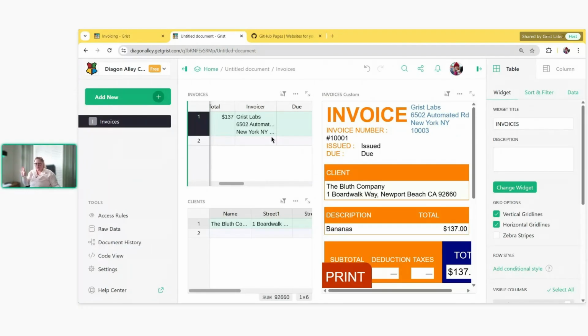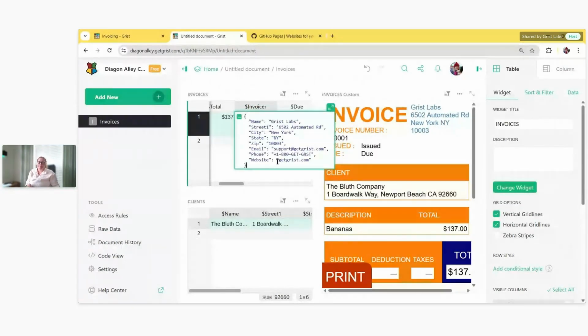So I have my formula typed off to the side. I'm going to hit the equal key. We're going to convert this to a formula column, and I can paste this in. It's looking for all of this information: name, street 1, street 2, city, state, zip, email, phone, website. And you can format your own formula in the same way and fill in your own information.